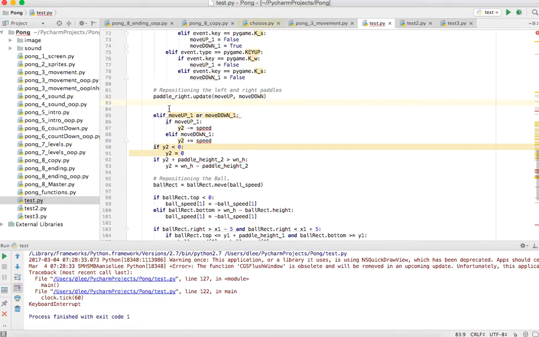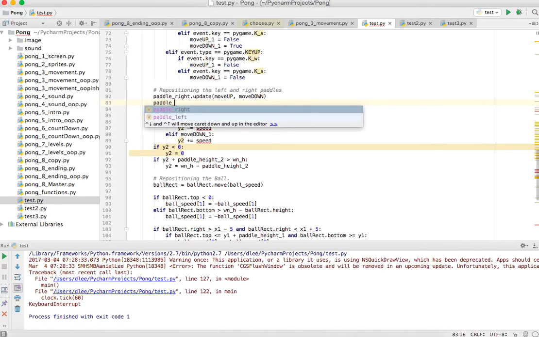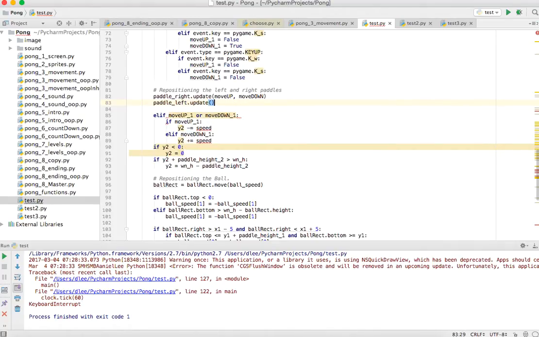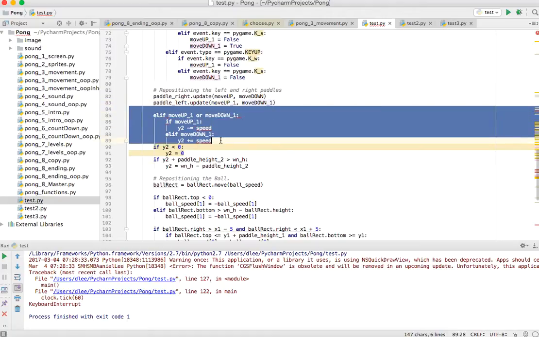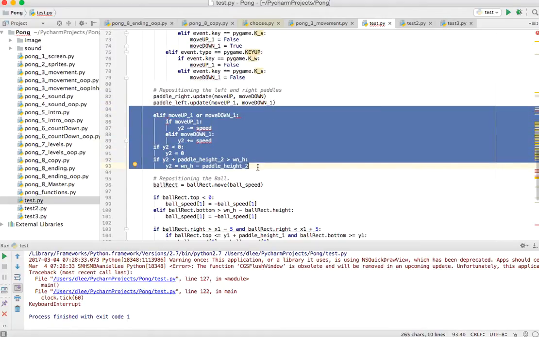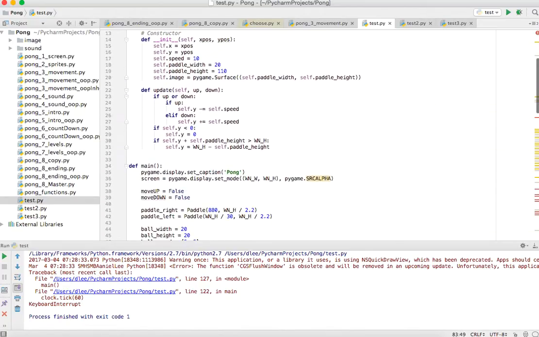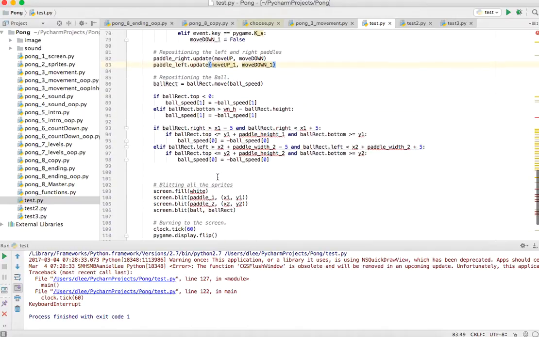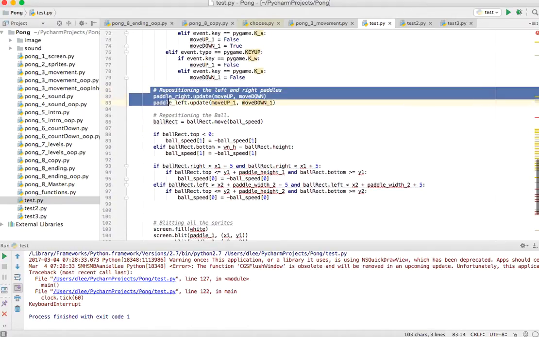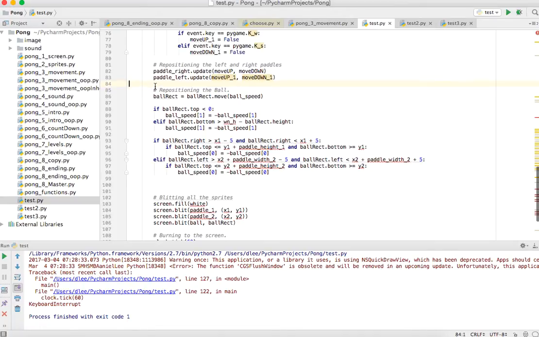And I'm going to do the same thing for my left paddle. So I'm going to say paddle underscore left period update, and I'm going to send it move up one and move down one. Of course, these variables might be different, or most likely are different, in your programs, but this is what I'm going to do. And then I can replace all of this. I can get rid of it. So I'm going to delete that. All right, great. So let's come back upstairs. Everything looks good. And so I now have one more step. This is the logic for the ball, and I'm going to let you do that on your own.